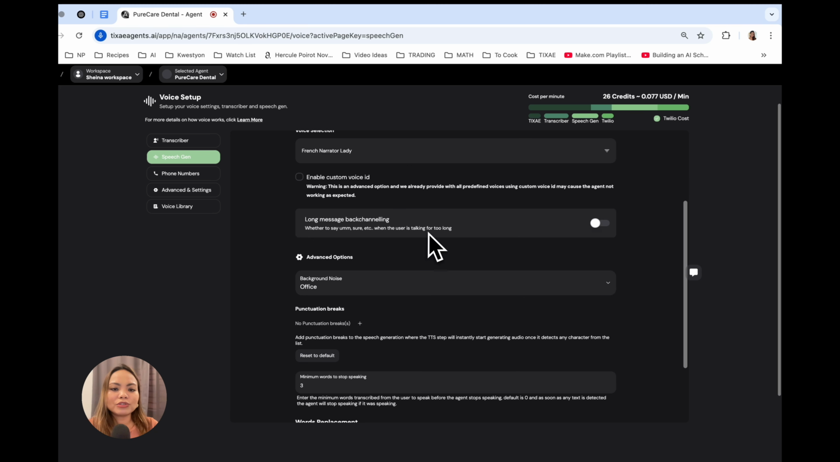Now, for the long message back channeling, you have the option to make your agent use filler words or a verbal nod, so to speak. For example, if the user is taking too long to explain his issue, his concern, and you don't want the agent to remain silent throughout that long explanation, you enable this, and the agent is going to insert some verbal nods while the user is explaining.